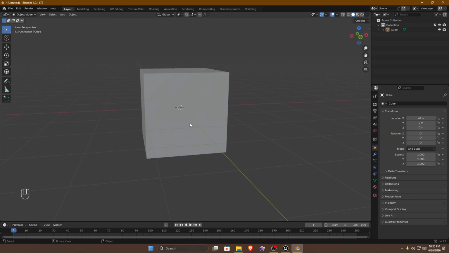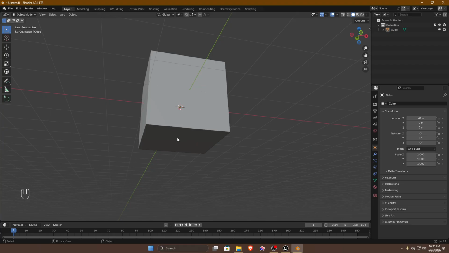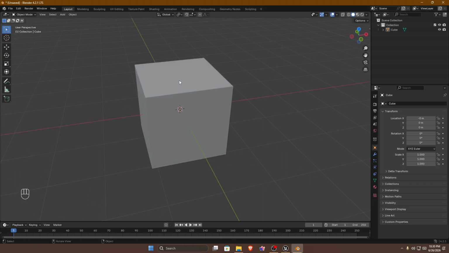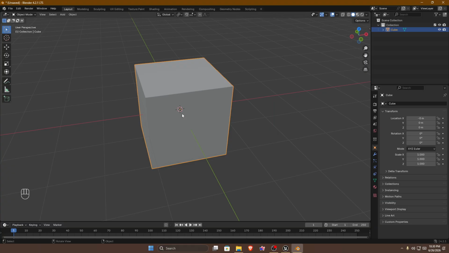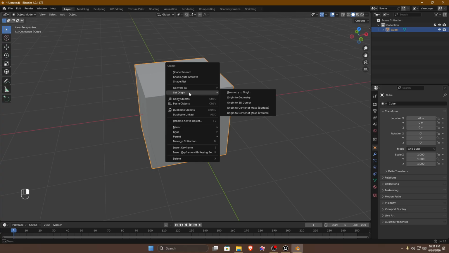Now let's say that I want to change the origin of this cube. I want to change it from the center and place it at the bottom of this cube somewhere around here. How we can do that is, if I select it and then right click, we have an option for set origin. Origin is basically the pivot point; it is another name for the pivot point. If I hover over set origin, we can set the pivot point or the origin to the geometry or maybe the 3D cursor, center of mass as well, as you can see. Now we have an option to set the origin to 3D cursor.